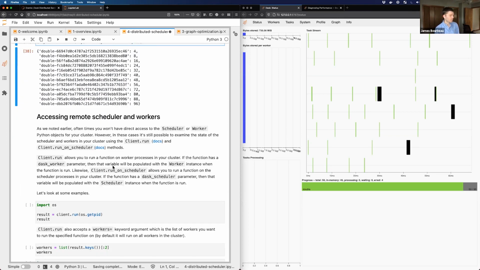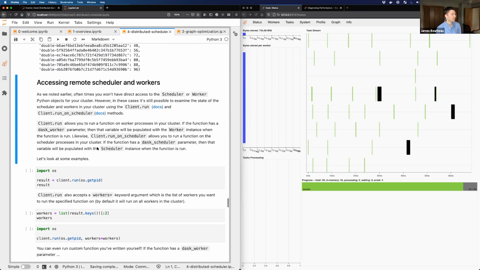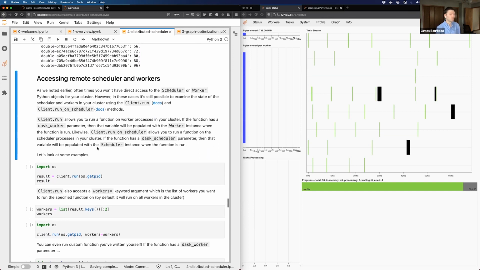The last thing I wanted to talk about, before doing a round of questions, is that so far we've been inspecting the state of a local cluster. And that's great because we have access to the scheduler and worker objects, and we can futz around with them. But as I said earlier, that's not always the case. In fact, that's usually not the case. Usually the scheduler and worker processes are running on some other machine somewhere, where you don't have access to those Python objects.